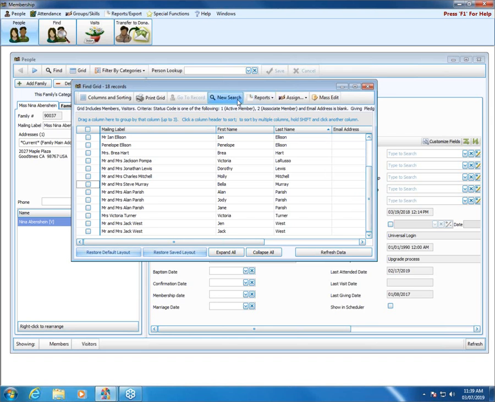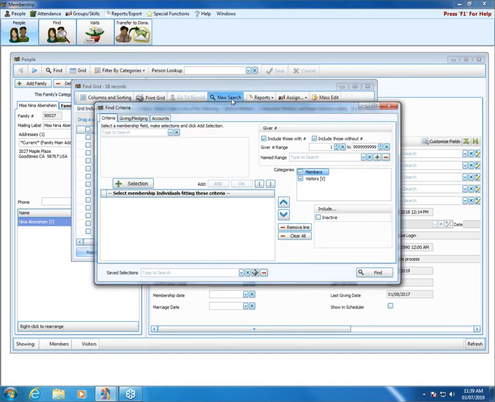When you're composing criteria, if you have a search that you use very frequently, you can use the saved selections down at the bottom of the screen, right here, to save that criteria to be able to use it again in the future.